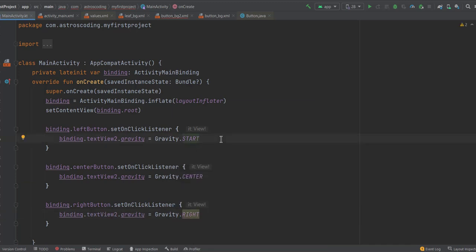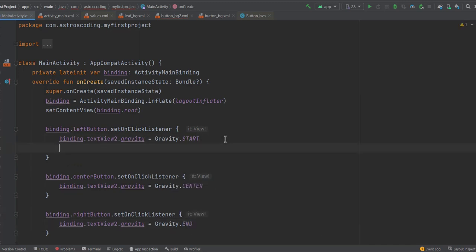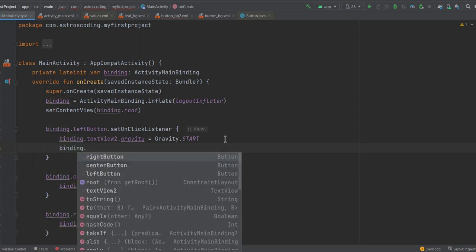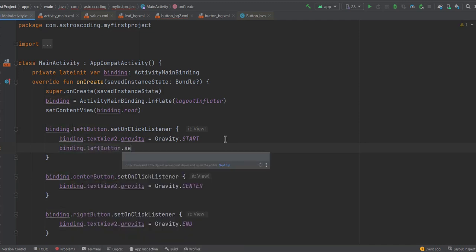Now we have given a check mark to the left button. We want to move the mark to the button that is currently selected, or the button that is currently chosen by the user. And for this, let me just change this to end instead of right. What we are going to do is change the icon of the button. So if this button is not selected and it's reselected, we want to change the icon to check. And for this, we are going to make the binding left.setIcon.